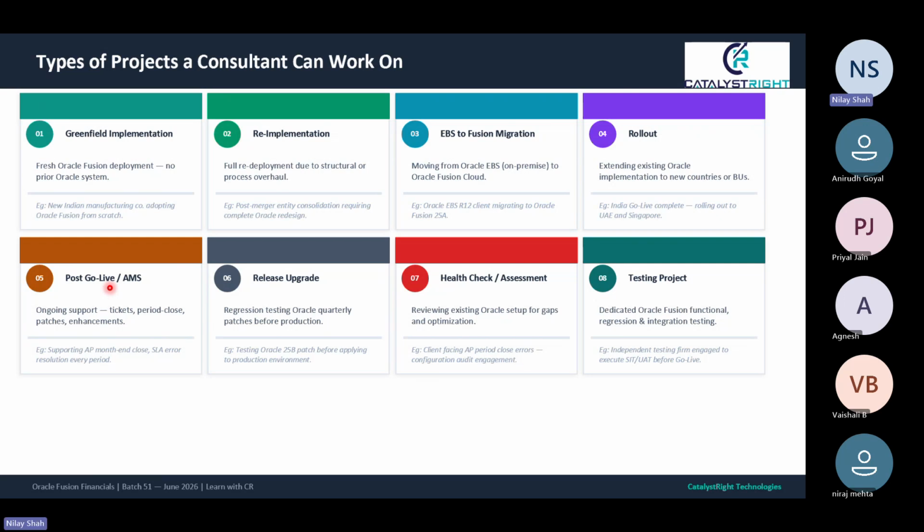Just understand that. Once the implementation is completed and hypercare support is completed, the next step will be post go live. That is a kind of support that the team will give. Now, the same team who implemented it may be awarded the support project, or a third party or a different company will support this kind of project.